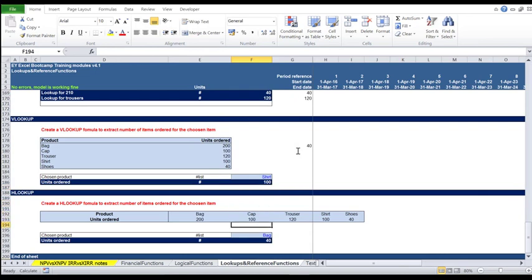So what HLOOKUP will do is, it will refer to the second row in the data table or the array, which is starting from E192 to I193. So it will automatically pick up the second row, which is 200, the number of units ordered for bag. Let's change this to trouser, and it automatically changes to 120, which is the second row corresponding to the same column as the trouser. This was HLOOKUP.